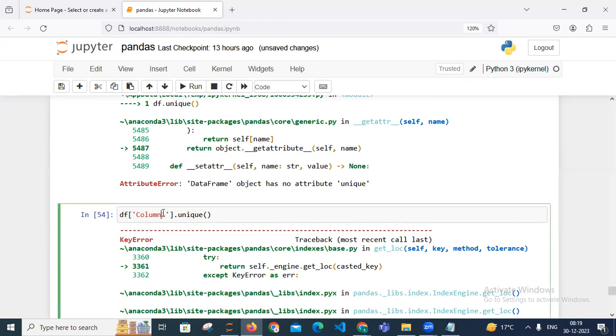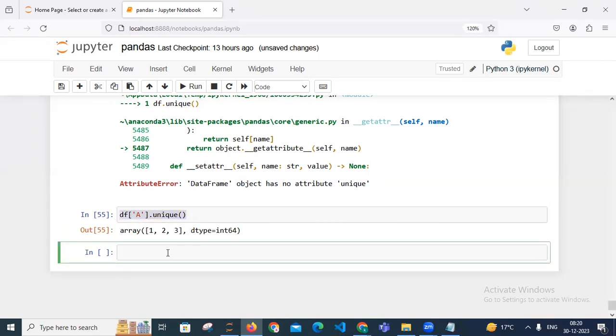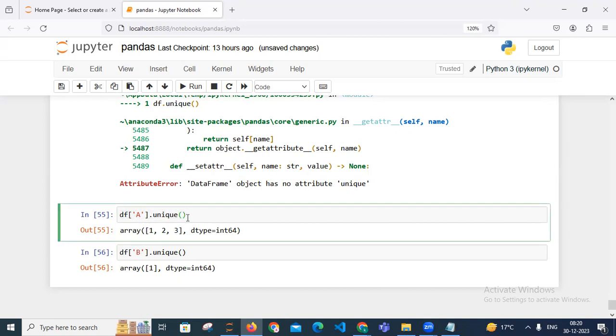Sorry, not column 1, this is the a. And 1, 2, 3. Okay, 1, 2, 3, and you can see the unique values. Let's check the b. So only one unique value. Okay, the column inside column b.